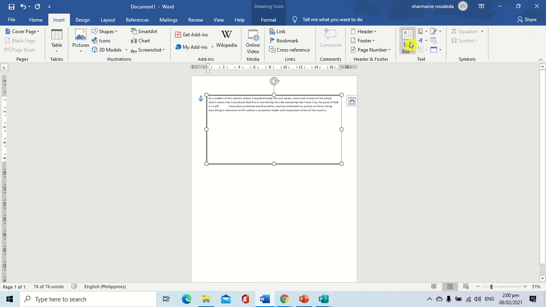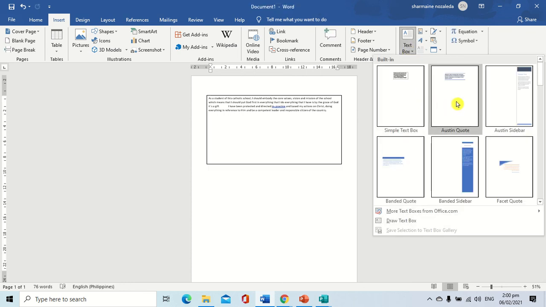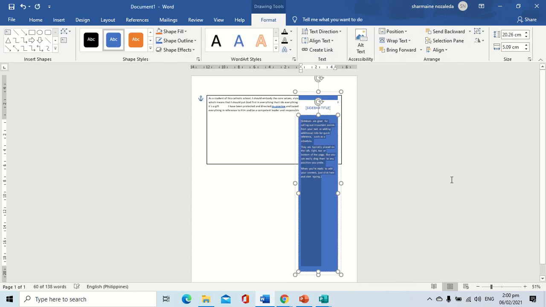Okay, after clicking the drop down arrow, you can see here the different list of text box ideas that you can insert inside the document area. For an example, you're going to use this type of text box, this banded sidebar. Okay, after clicking the type of text box here inside the document area, you can see here that the type of text box is already applied inside the document area.